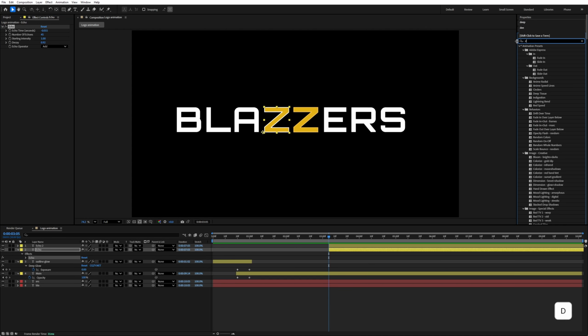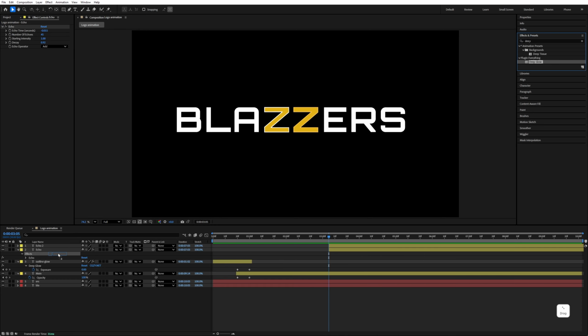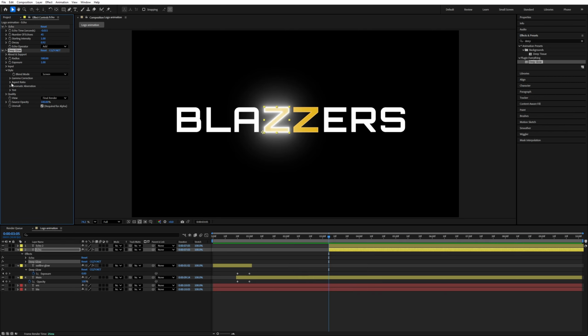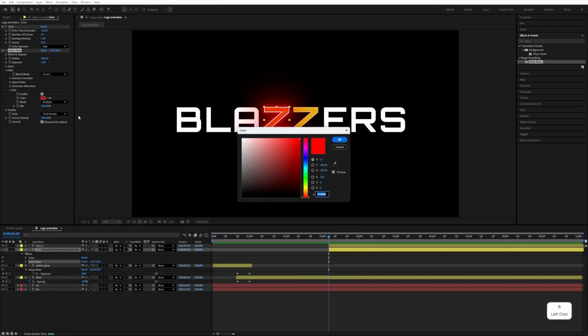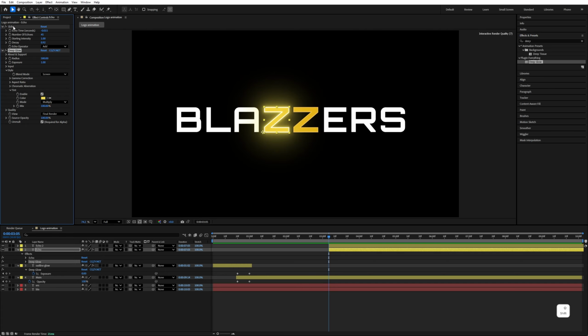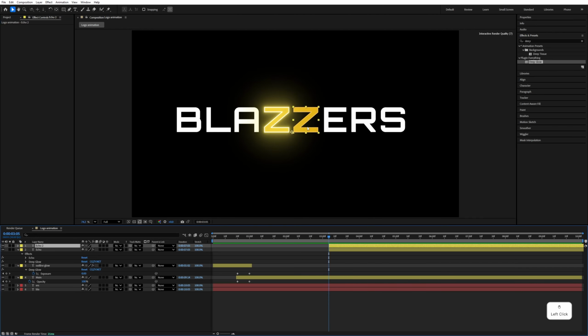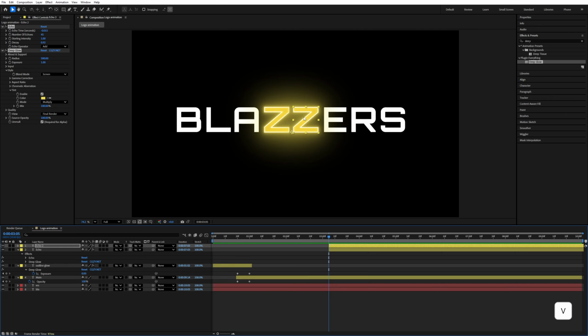I'm using this DeepGlow, applying it to it, and expanding this tint and enabling this tint, and I'm changing the tint color to this yellow. Then select both of these effect controls and Control C to copy and apply onto the second one, Control V to paste.